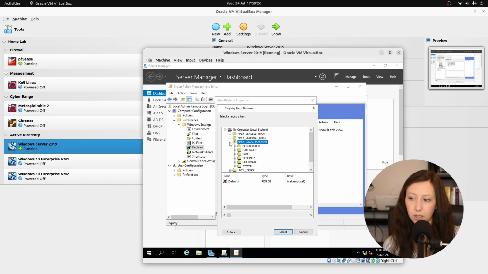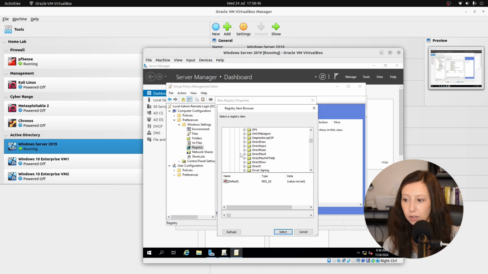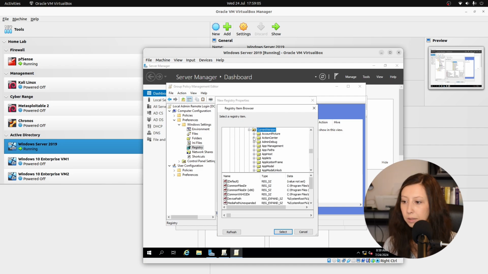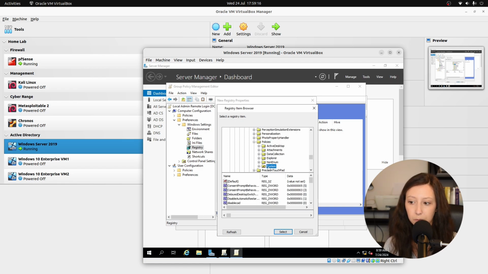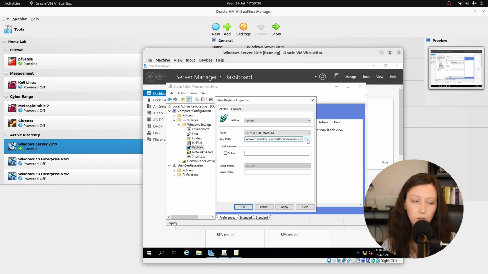Now we expand this, we go to Software, we expand the Microsoft, we expand the Windows folder, we expand the Current Version, we expand the Policies folder, this one here, and we select System. And we click Select. So the path should be Software, Microsoft, Windows, Current Version, Policies, and System.